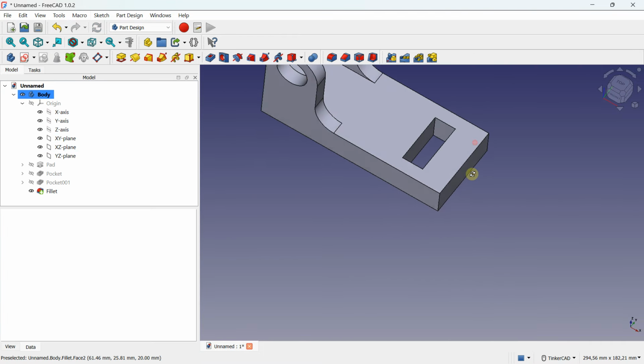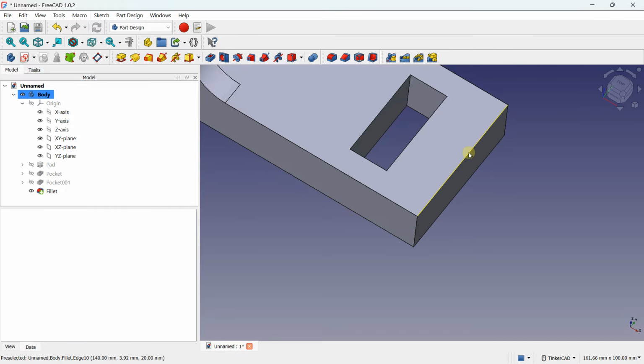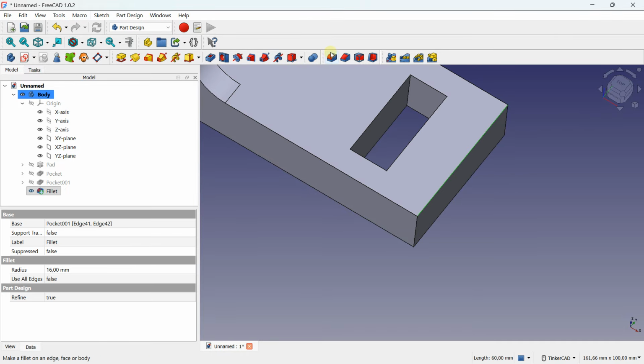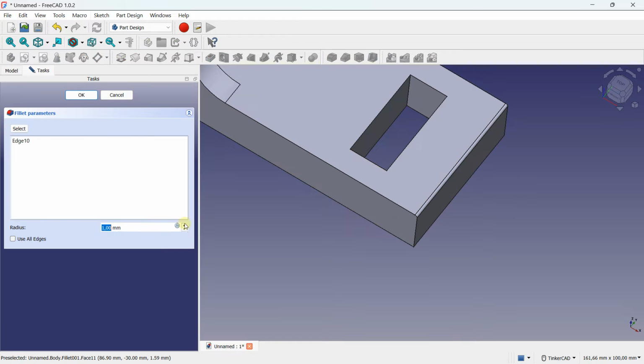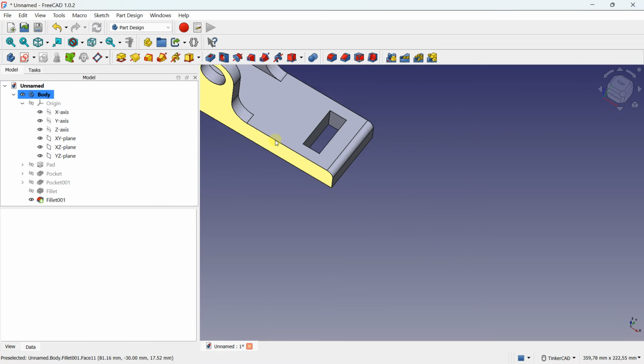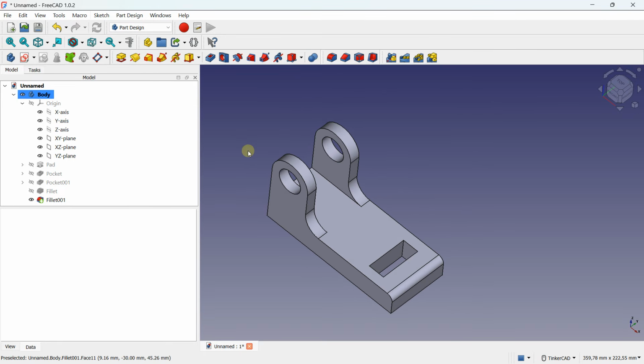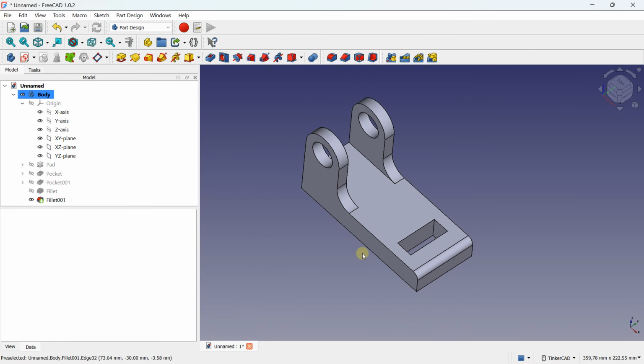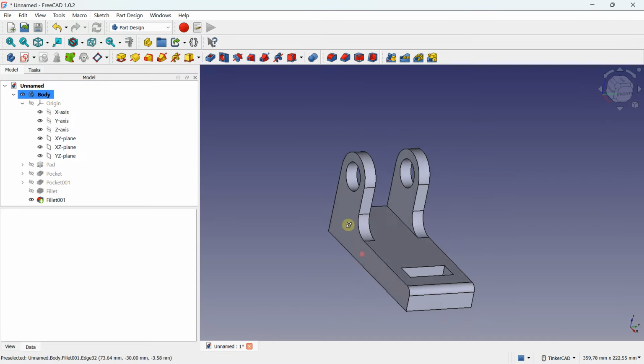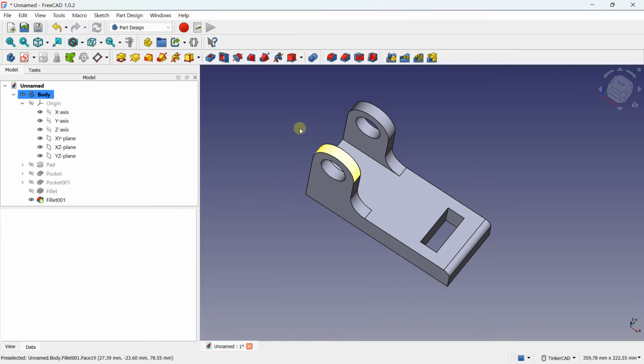Now something that I will do, I will also apply a small fillet here. I will click on this edge, and I will define a small fillet here as well. Let's just apply 6, and I will validate, just like that. And that's it. This is an example of what we can do. You can take a look here.